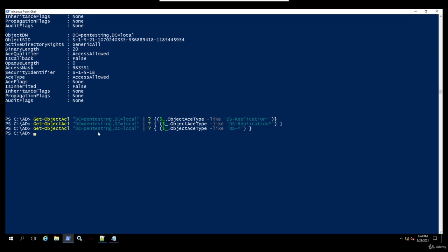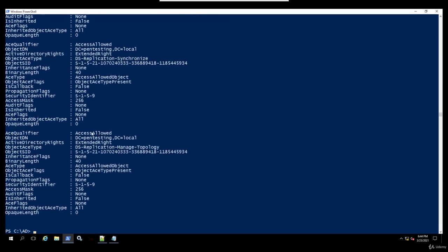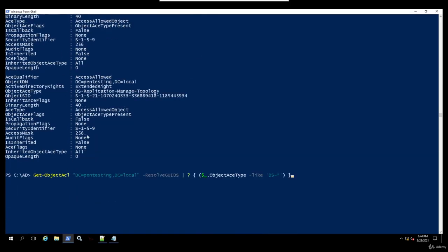So DS replication, what if we put over here, resolve group IDs? Okay, so that's what it is. We need to add the resolve group IDs in here.